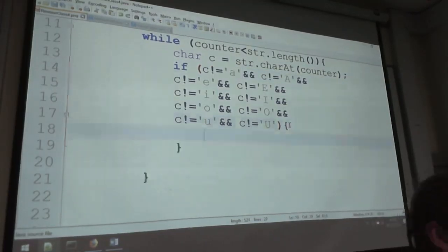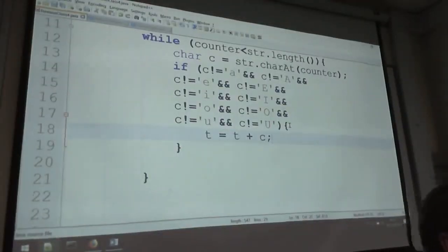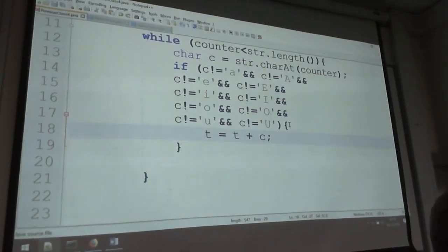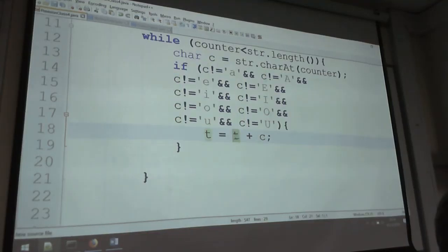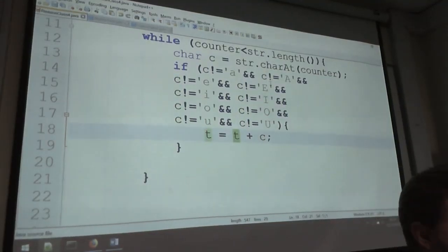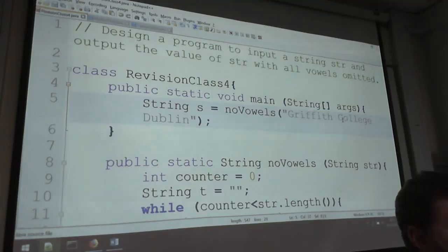But if it's not a vowel, so if it's only a consonant, what I'm going to do is say t is equal to t plus c. So t is our temporary string, remember? The way I would approach this is I'm going to build a new string, only the consonants. So whenever I find a character that is definitely not a vowel, I'm going to add that character to the end of my current temporary string. So it starts out empty, and then it'll take capital G, and then it'll take a lowercase r, and then it'll skip, and then it'll take an F, and it'll skip, and it'll take a T and a H and a space, and a C, and it'll skip. So it's adding letters, but only when they're not equal to vowels.